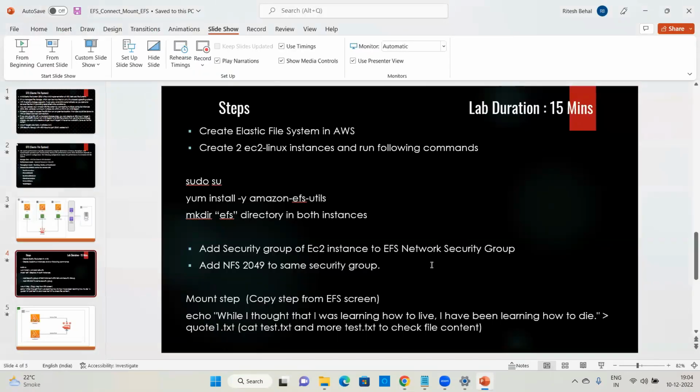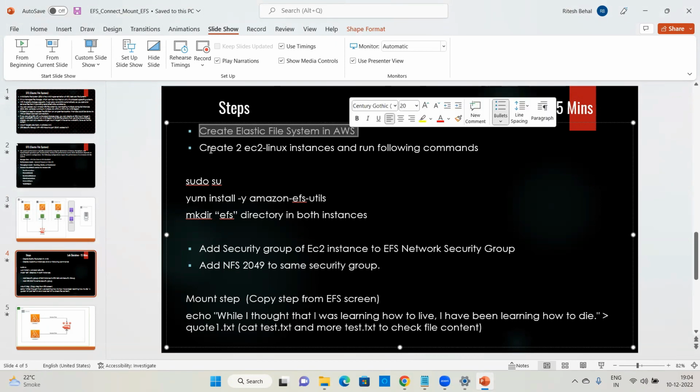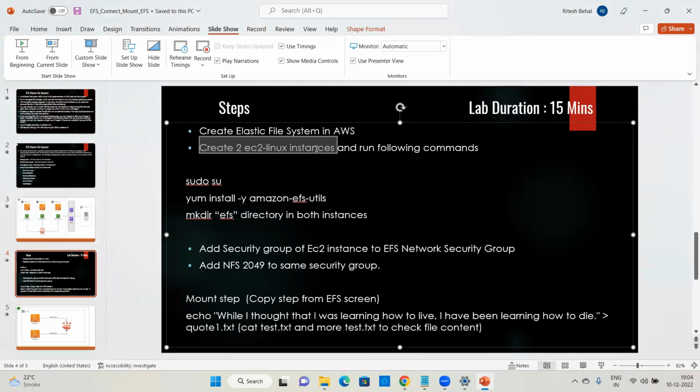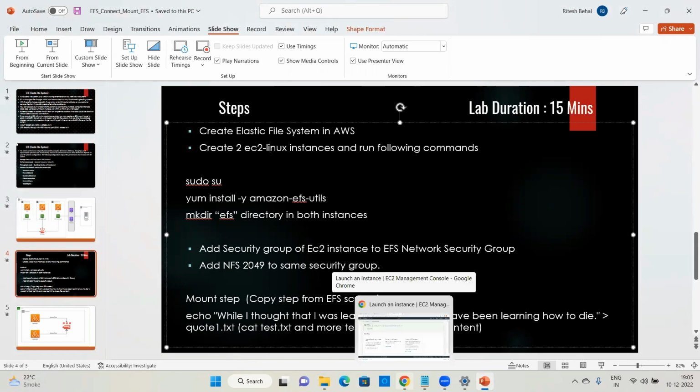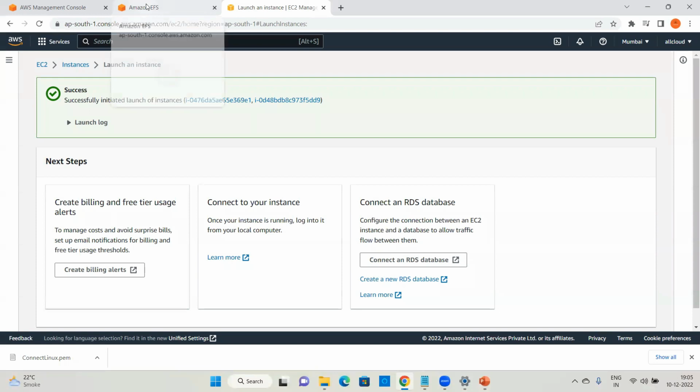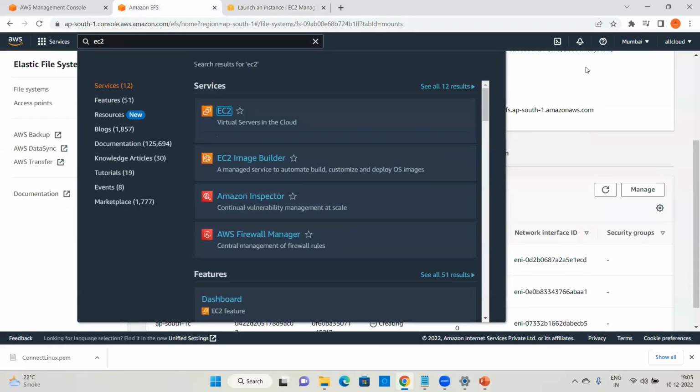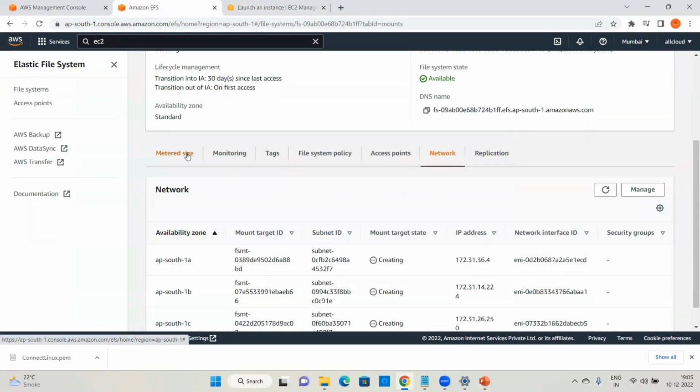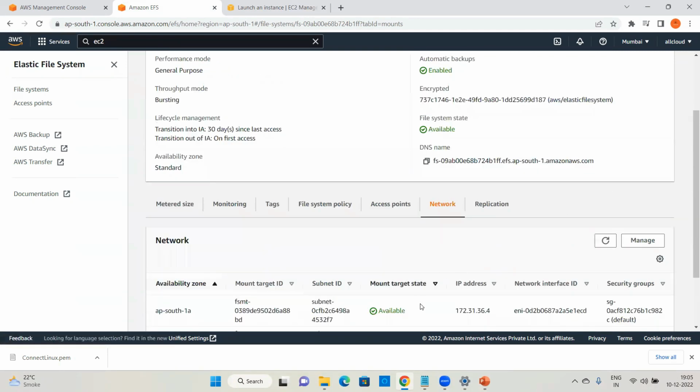If you refer to the steps now, I've done create elastic file system in AWS, and I've done create EC2 Linux instances. After the EC2 Linux instances come into the picture, I will be running these commands on them. But till then, let me check if my mount process is done or not. Go to EFS, refresh the screen. Mount is available now.